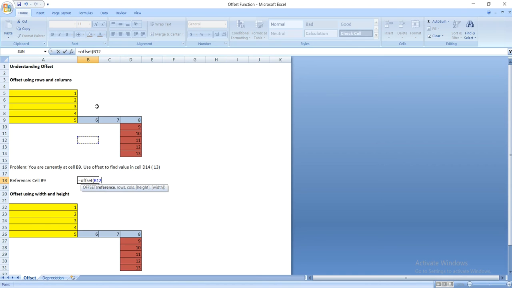The reference here will be cell B9 where you're stuck at. The number of rows would be the number of rows you need to come down from row 9 to reach row 14, which is 5. And the number of columns will be the number of cells you need to cross to come from column B to column D, which would be 2. As you can see, we get our correct answer as 13.